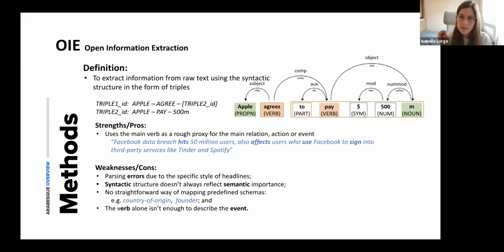But if you look at the syntactic tree, you will have a main verb, and that will be hit. So the main event here is a hit. Now, obviously, you also have the context for that, but it gives you a first way of categorizing the types of events.